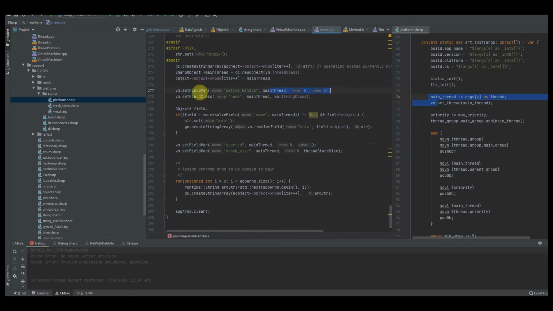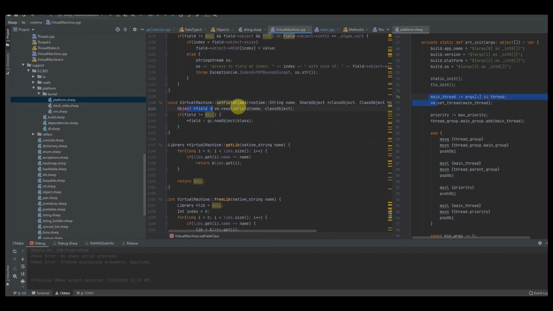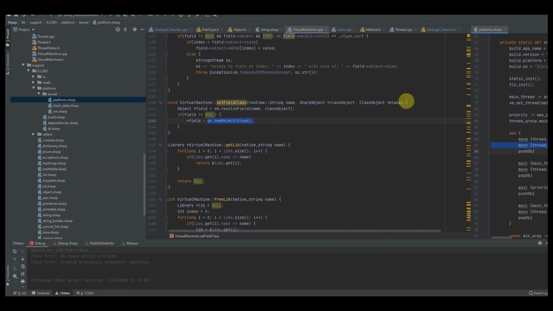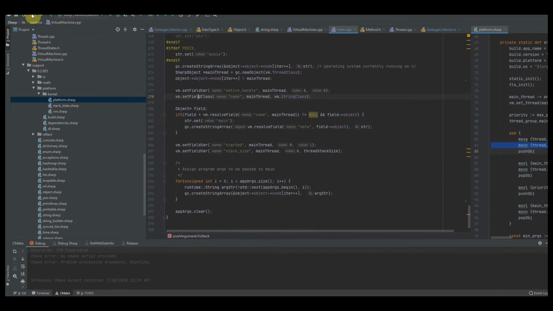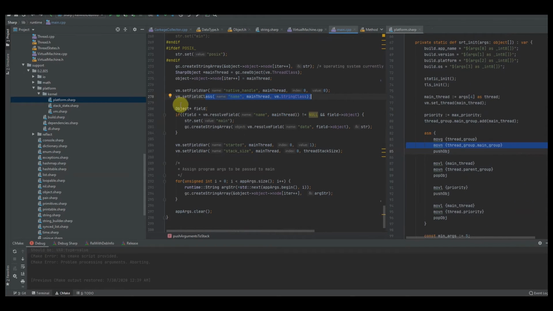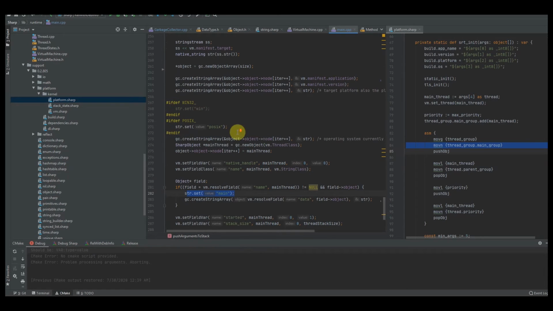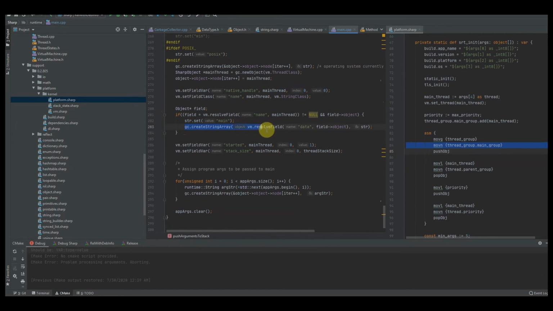So we set the native handle, and then we set a field class. What this function does is we resolve a field again, and then we create a new object based on whatever class we want to pass as the class we want to create. So we set the field class to a string class because that's the name of the string, and then we access that string class. We resolve the field, so we get the object out, and then we set our string to main, which is going to be the name of the actual thread, and then we create a string array and we resolve the field of data.